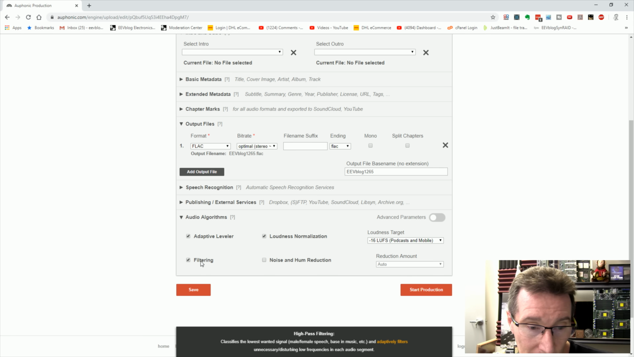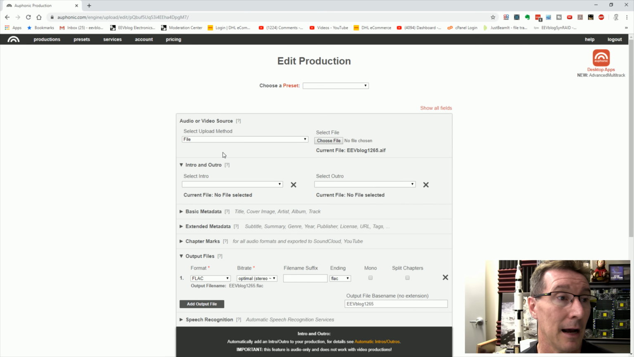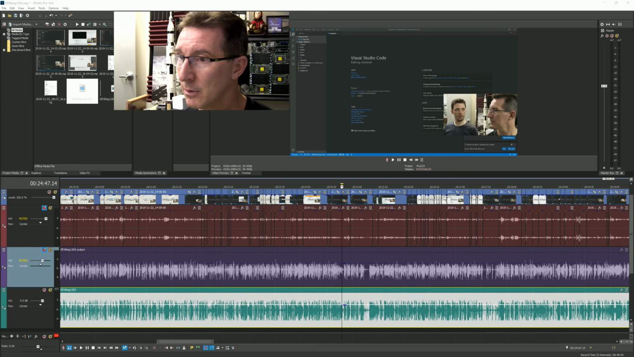And filtering classifies the lowest wanted signals, male, female, speech-based and music, and adaptively filters unnecessary, disturbing low frequencies in each audio segment. So is that like a high-pass filter? I've already got a mechanical high-pass filter on my mic here, and I had that on because it was on by default. It had all those three. But anyway, that's really cool. I would recommend Auphonic. Even the free version was able to do this 1 hour video for me, but I'll have a look at what other stuff it can do. I only need this occasionally, as I said. So yeah, in the shootout, I deem Auphonic to be better than the Levelator.